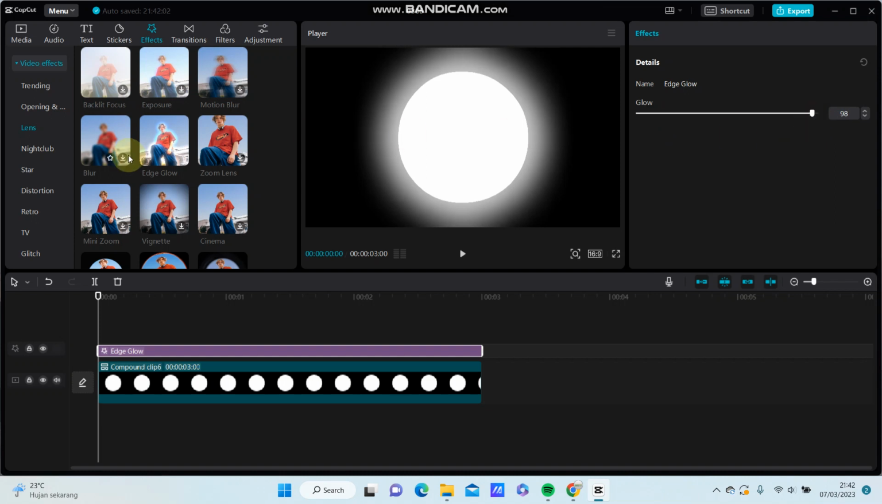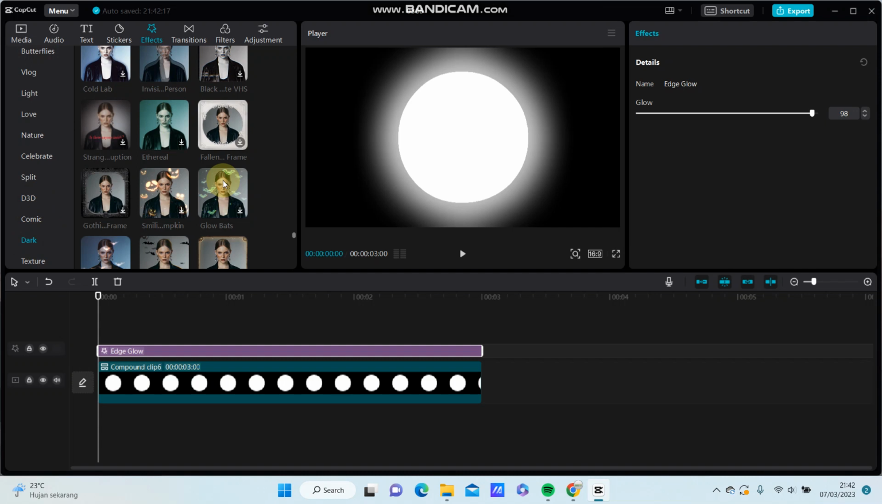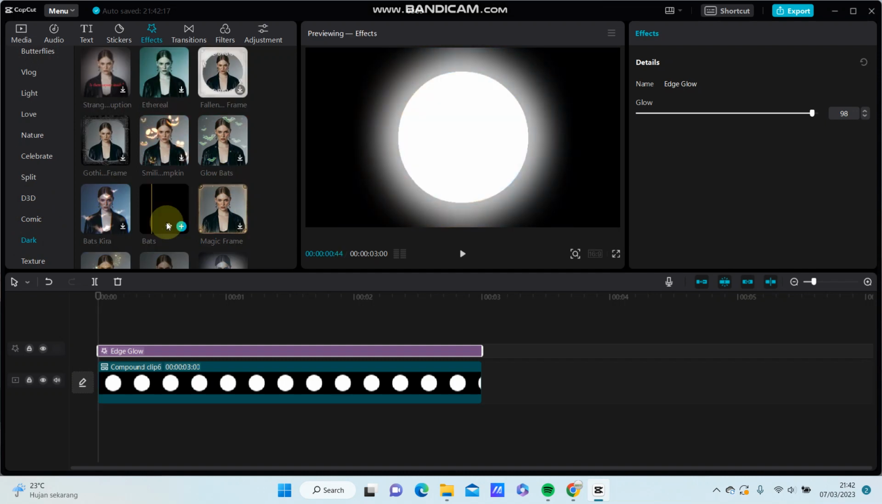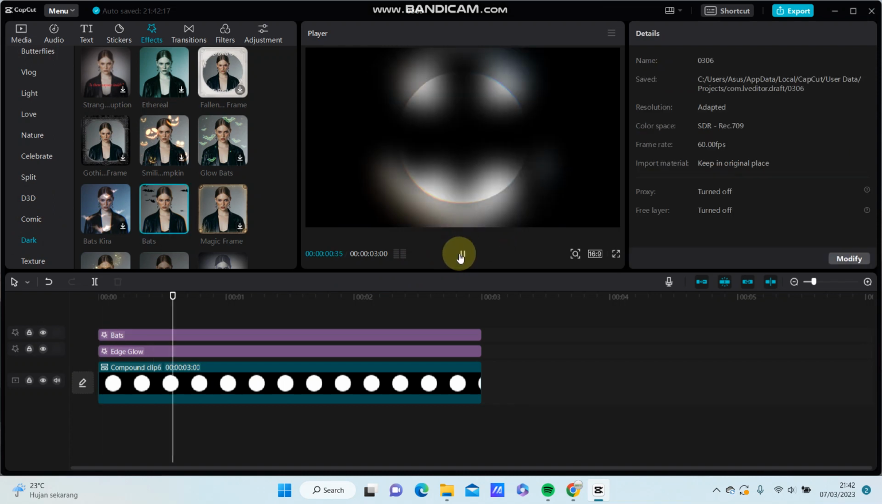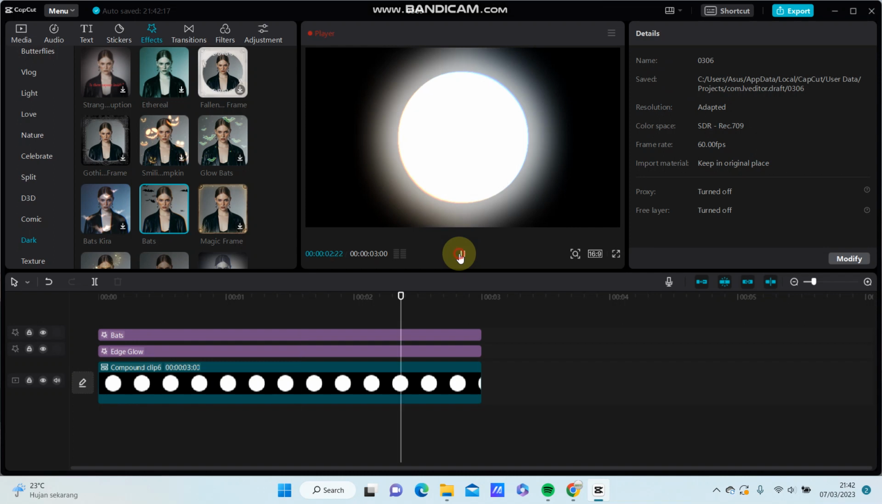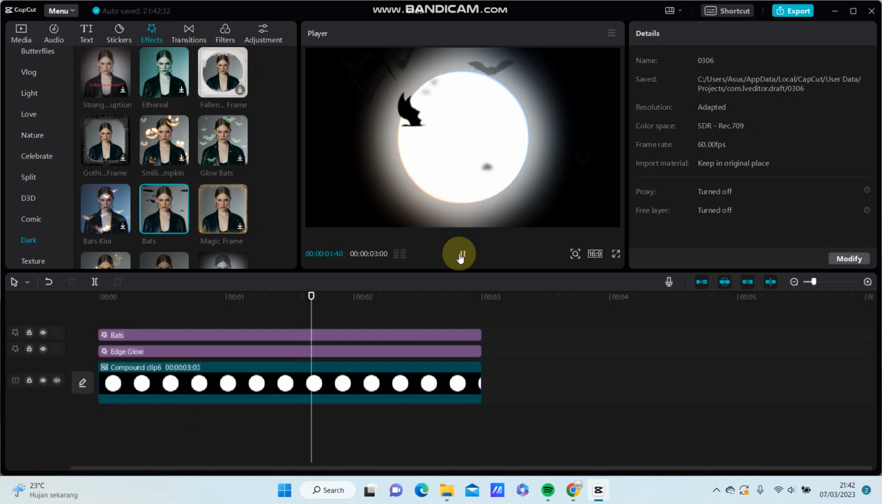So, and add another effect, so select the dark and looking for the path. Here's tap the track and here we go. Right, this is the final fake. Yeah, this fake bat moon easily.